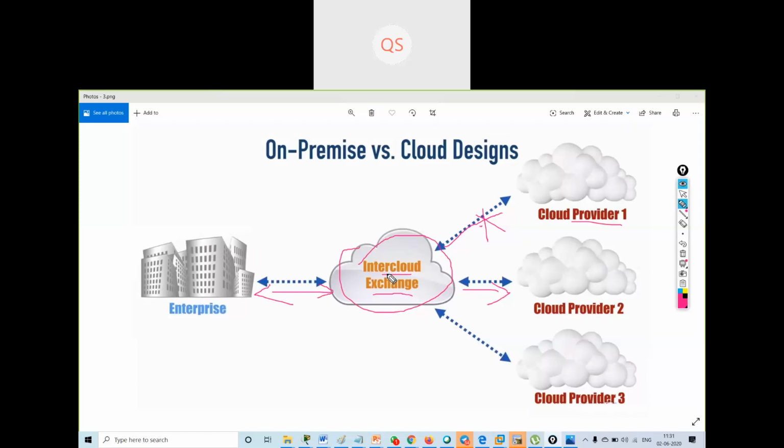We can use this if you are using a cloud design. Now, why do we need multiple cloud providers? For different geographical locations it will be faster, yes, that is one thing. But for a large enterprise, selecting between different cloud providers will be very difficult.